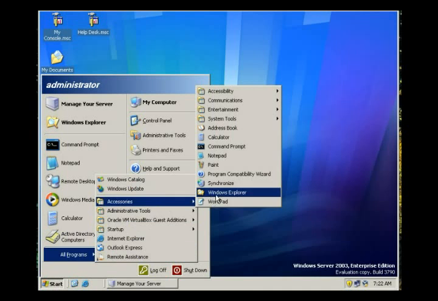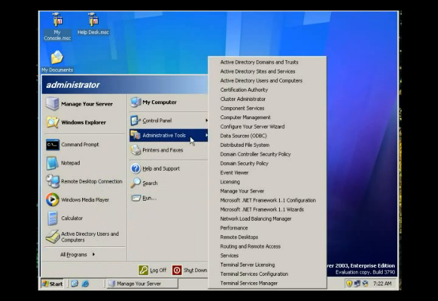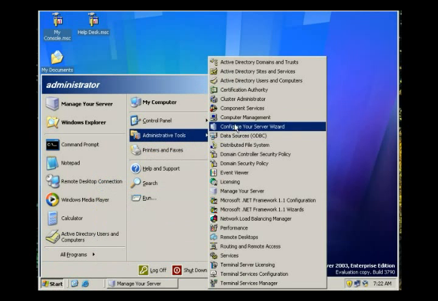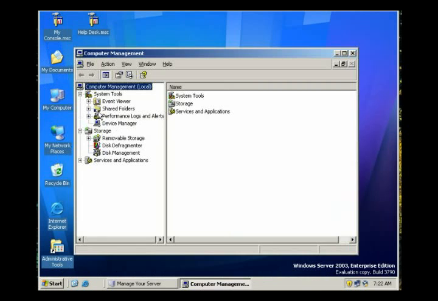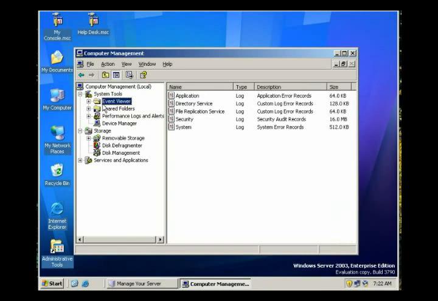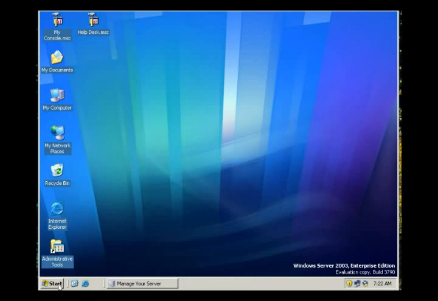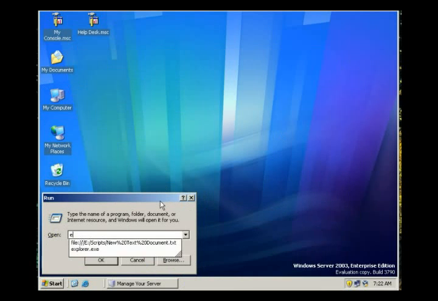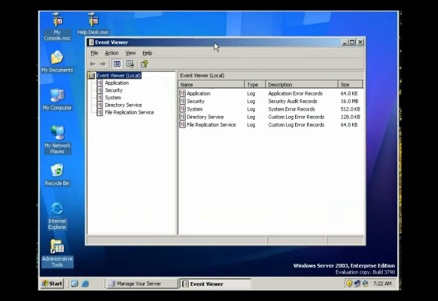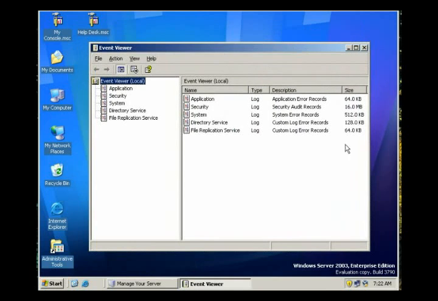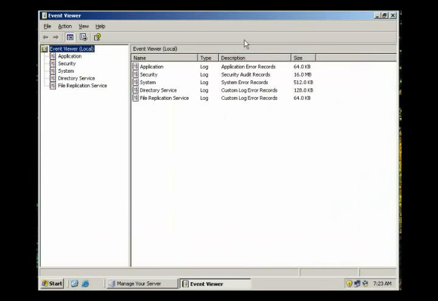There are a couple of different ways you can access it. Start, All Programs, Administrative Tools, Event Viewer. You can also right-click and say Manage, and you will have under System Tools, Event Viewer, or you can run it directly as eventvwr. Either way, the point is to get to this MSC.